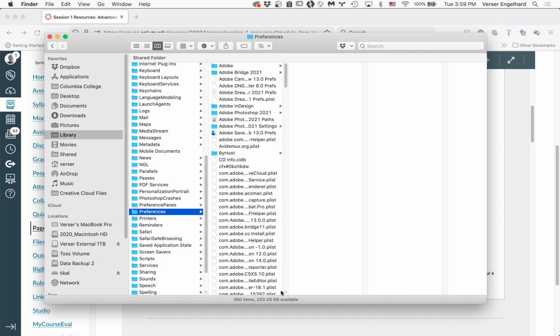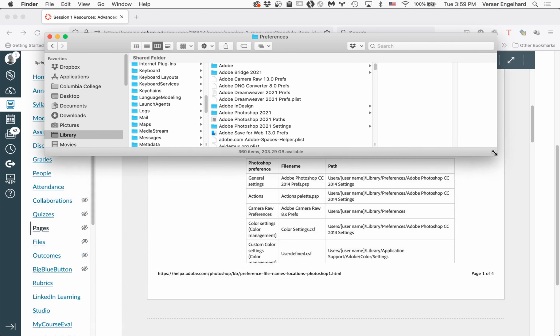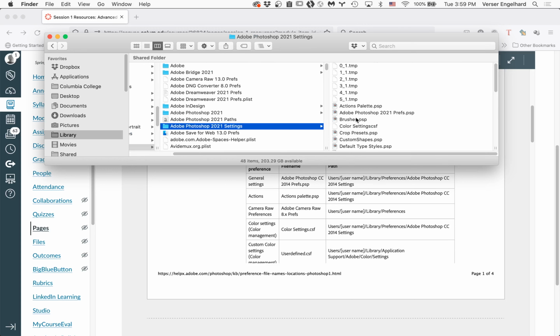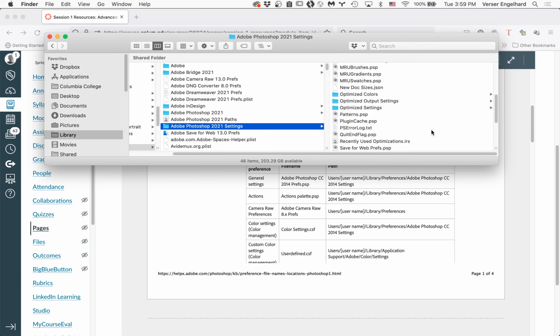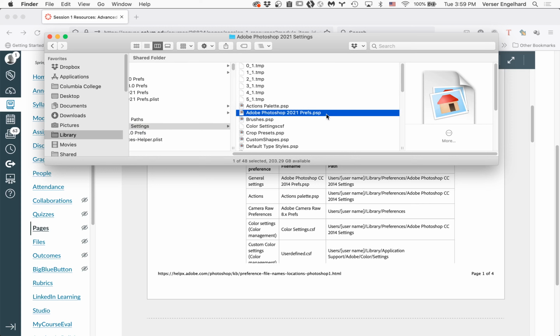I'm going to go to the preferences for Photoshop 2021 settings right here, and inside 2021 settings go all the way down to the bottom to, oh, that's not actually where I want to go. It's this file right here. This guy right here. So this Adobe Photoshop 2021 preferences.